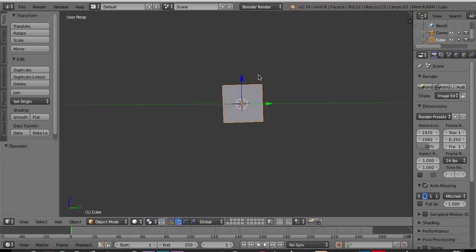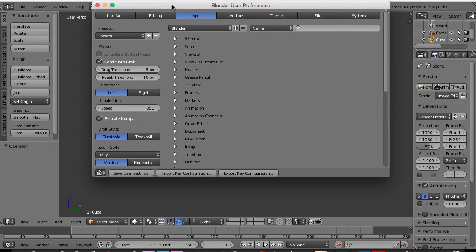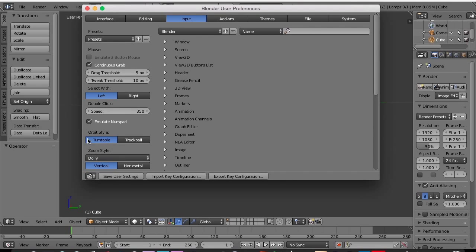But one of the things I like to do is hit Command Comma, or Control Comma if you're on a PC, and that will open up your user preferences. Now in the Input tab, you can go down here to Emulate Numpad. Emulate Numpad basically takes the Windows Numpad on desktop computers and converts it to use the number keys. And this is useful for laptops.